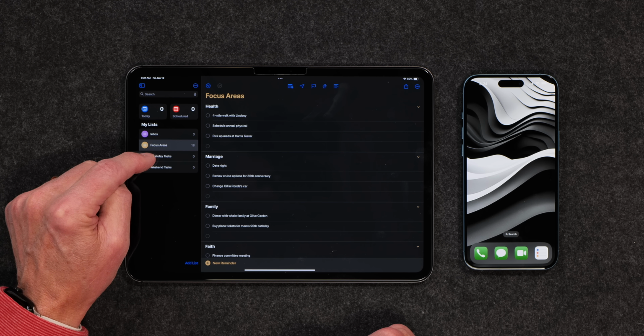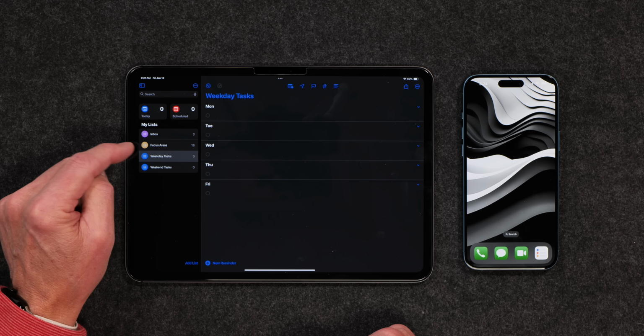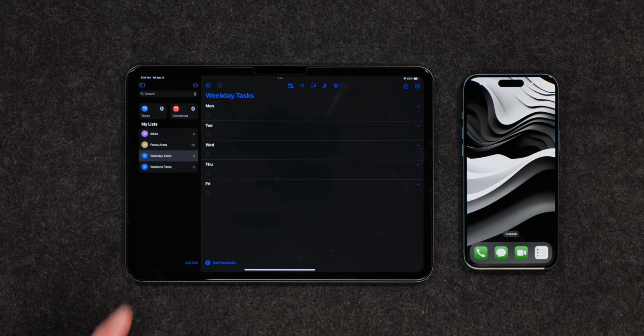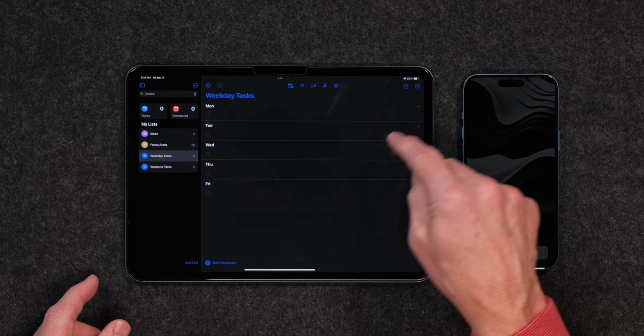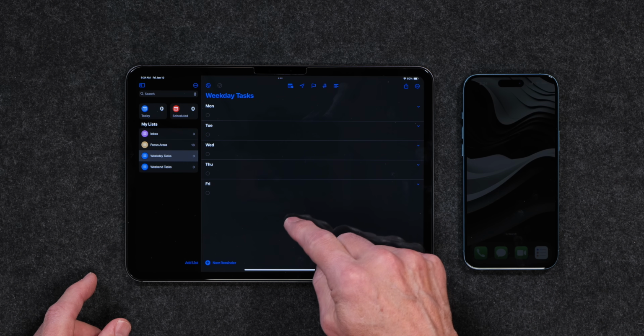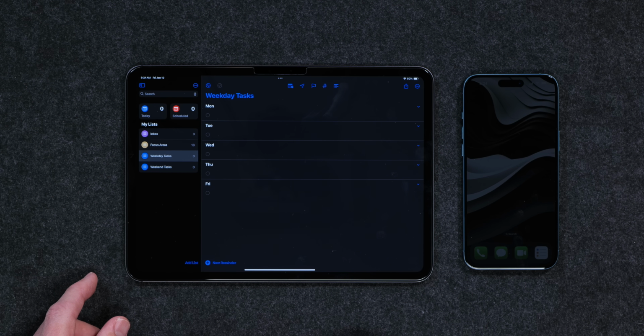Then I've got a Weekday Tasks list, and that's just Monday through Friday, because at the end of the day, whenever I have a list of things to do, I really need to know when am I going to do them. And so I created a Weekday Tasks list, and I just created sections Monday through Friday. And I put them in there.